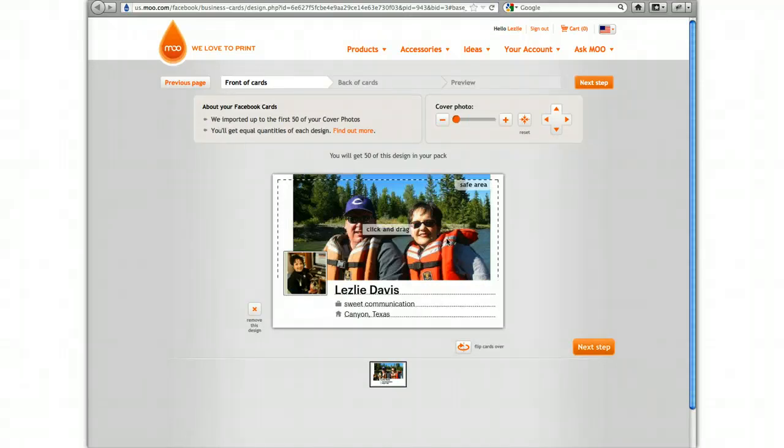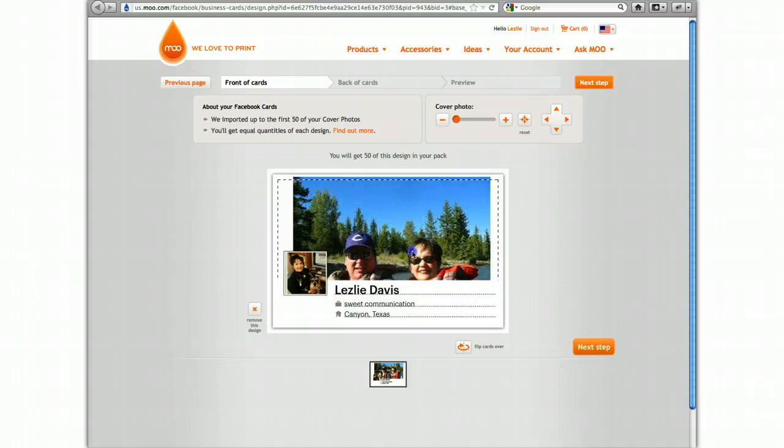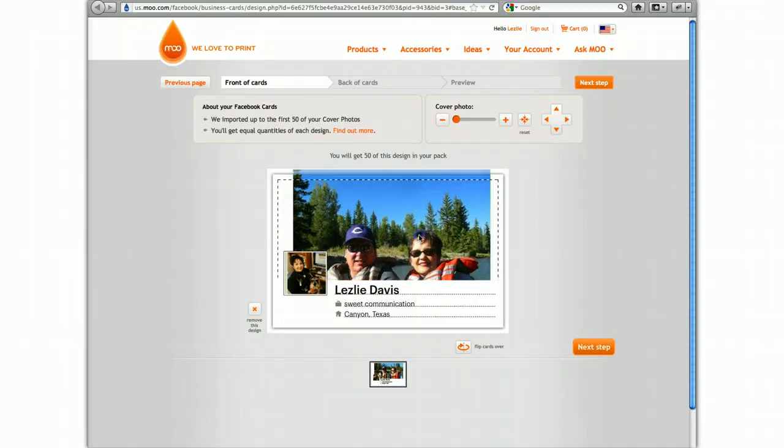So what I'm going to do is look at this Moo business card. It's put together for me. It took that picture, but it will let me drag it and move it around if I want to see how it's going to look on the page. Moo gives you this printed dotted line across here, and what it calls that is the safe area. That means anything outside of that boundary may or may not show up on the final print.